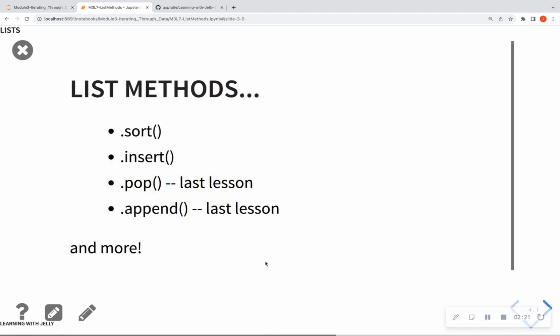Okay, so there are some list methods. So today we're going to talk about dot sort and dot insert, but we also talked about dot pop, which is removing items in the last lesson. And we also talked about dot append, which was adding items. And there are so many more list methods. You could do a great Google search to see all that's available to you.